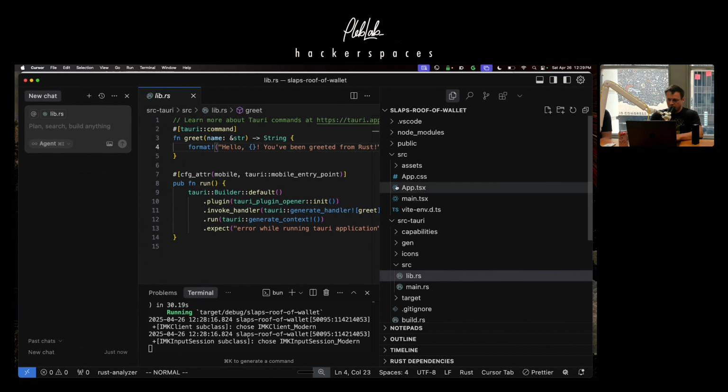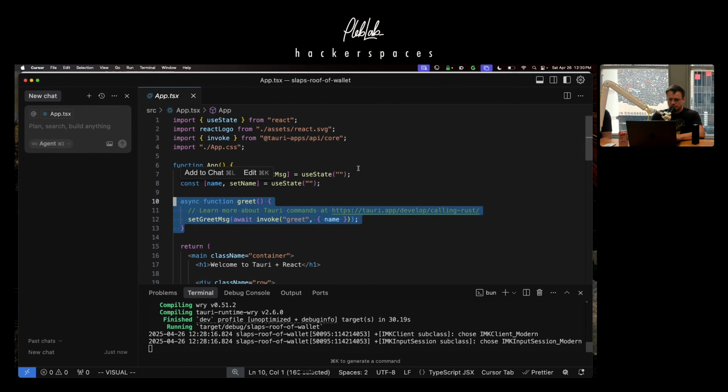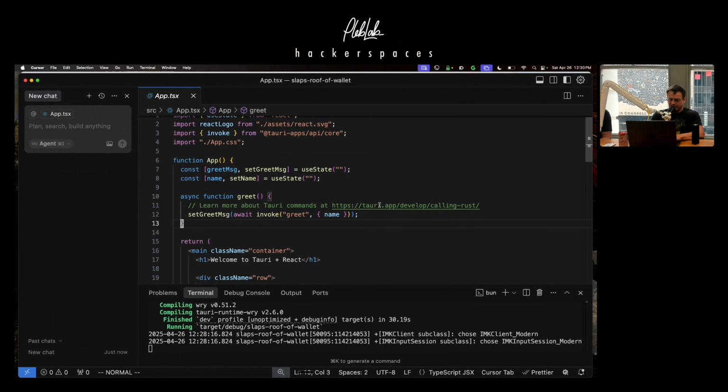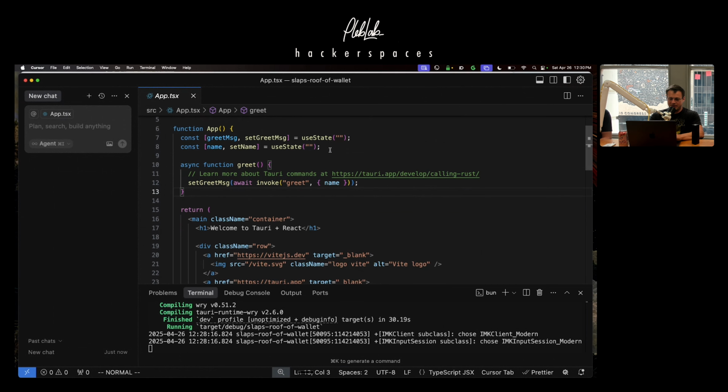So if we go into the app, we see that there's this async function, greet, and they helpfully have the documentation, because this is the key thing that you're going to want to be editing.